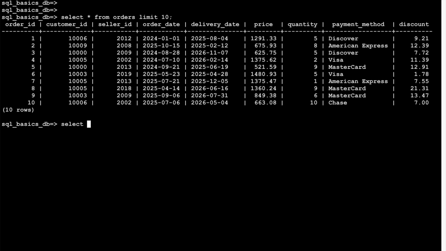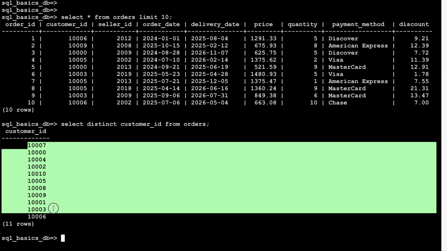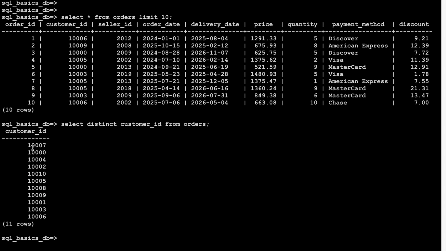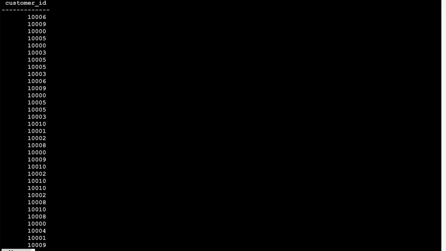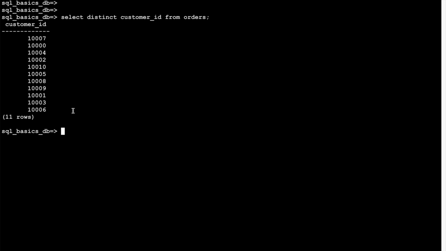So what do you do? You select distinct followed by customer ID from the orders table. That's all we need to do. Now it will output only the distinct values of the customer. As you can see, all the customers have unique values in the output. But if I remove this distinct, then the output would be 100 rows, because it is returning all the customer values. But I do not want to do that. I want to find out the distinct values of customers.